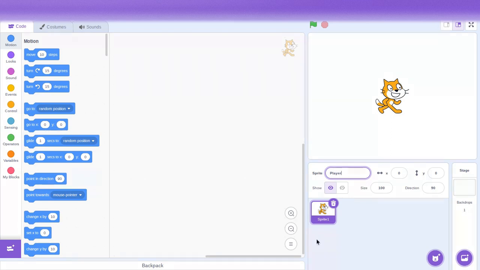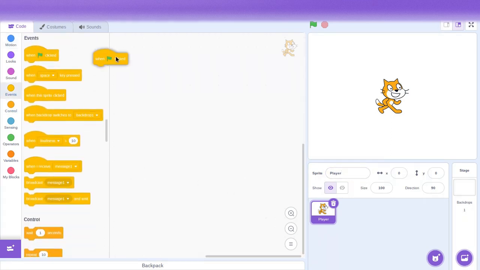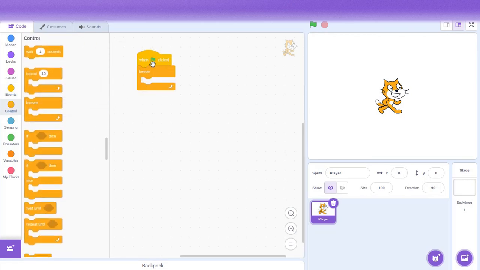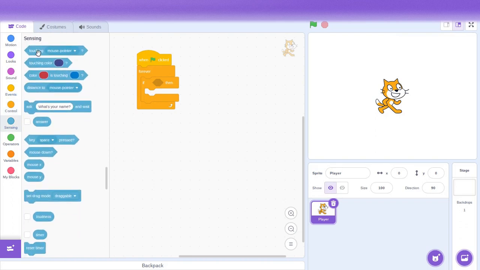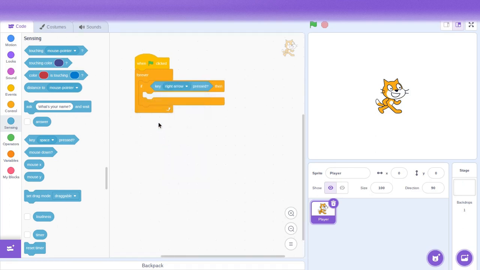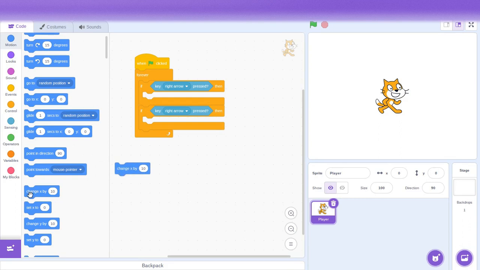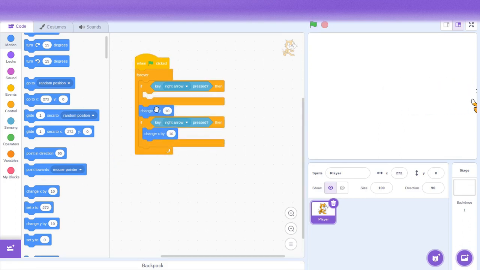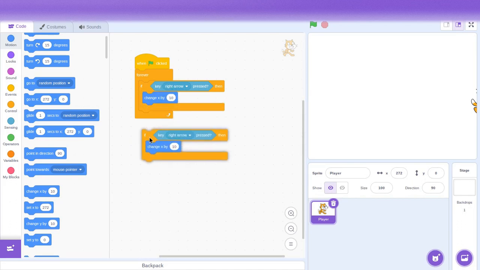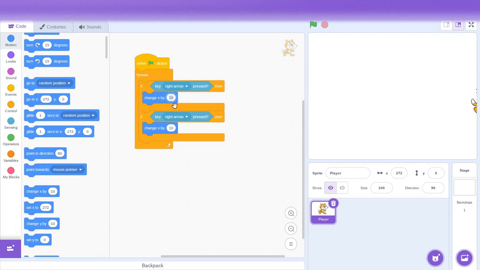So first, like in every video, we name this player. Then you put a green flag clicked. If key space pressed, right arrow, duplicate the if, motion, change x by 10. Do it to 5. This one will be -5. Okay, so I'll turn it into left arrow, and then that's all we do.